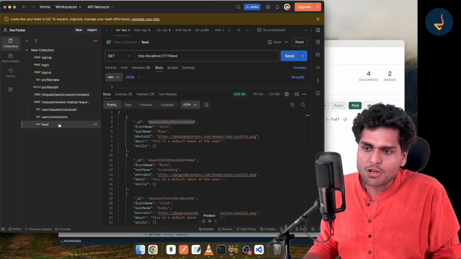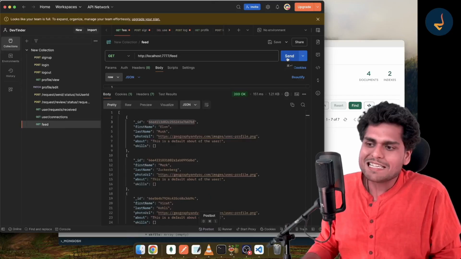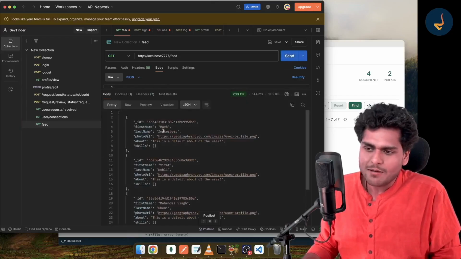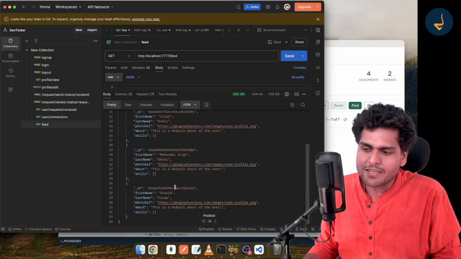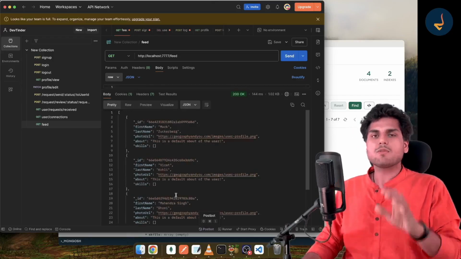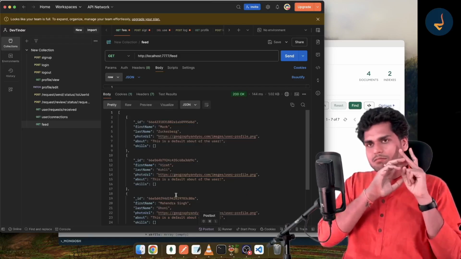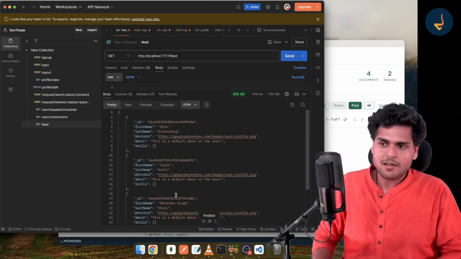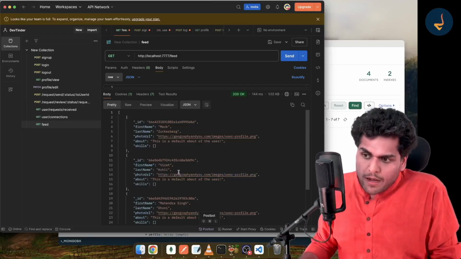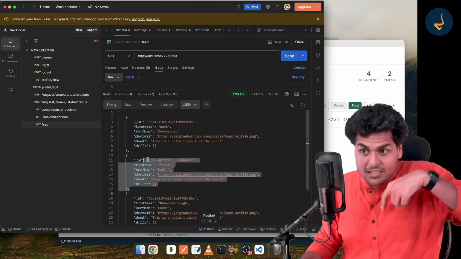Now Elon should also not be there in the feed. Let us send it. Elon is not there. See, Mark, Virat Kohli, Mahendra Singh Dhoni, and Trump. Right? There are 4 people. Now suppose Akshay and Elon, Simran has already rejected, right?